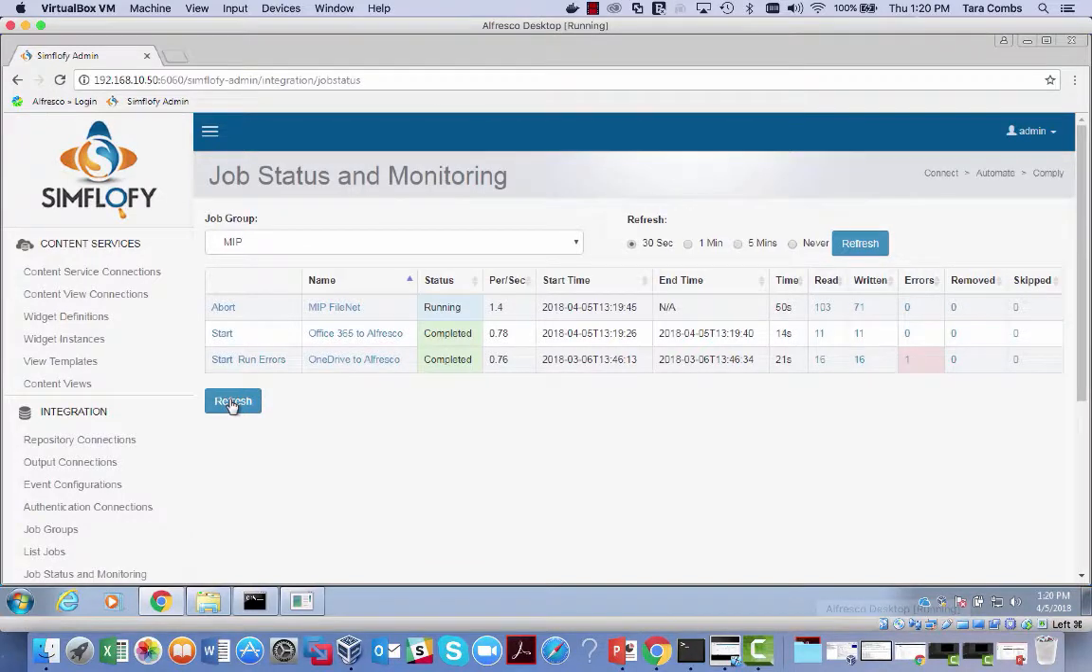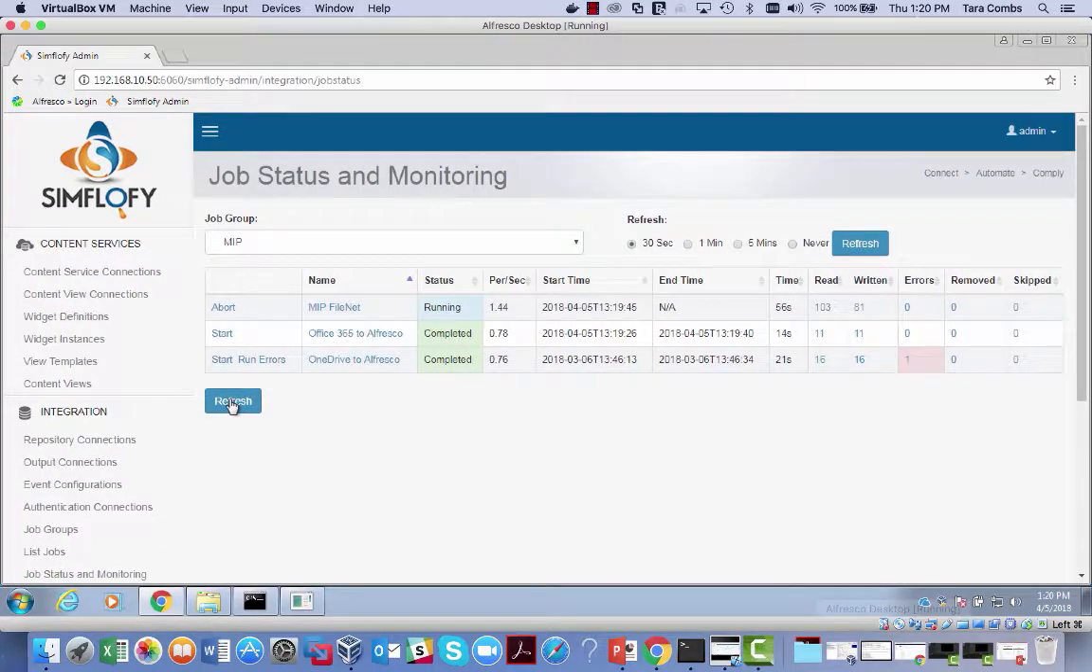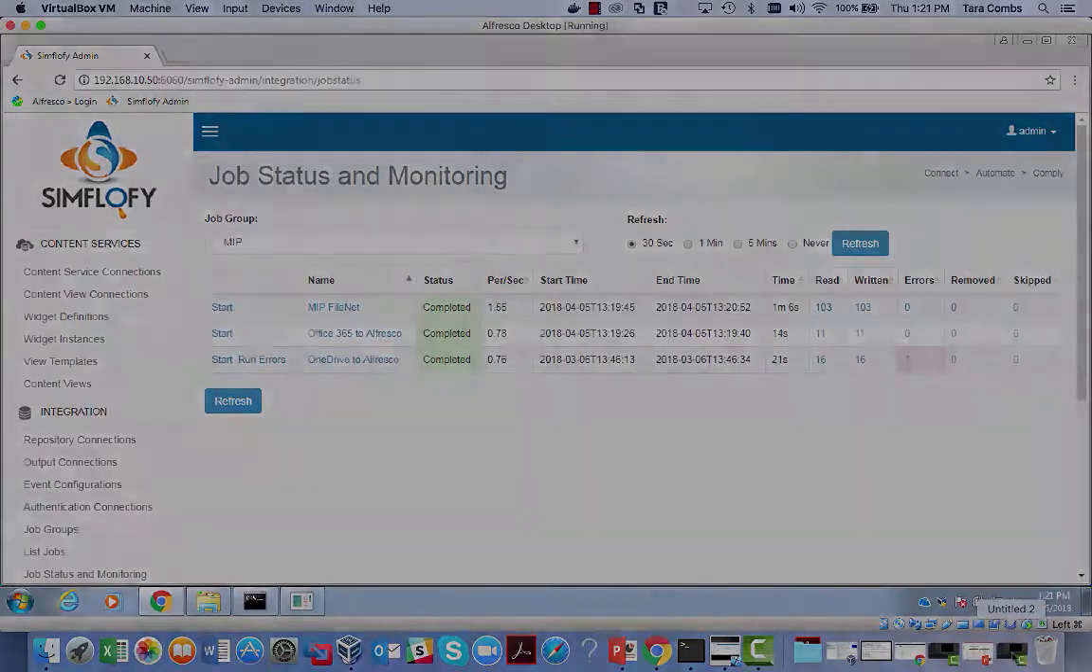And you can see as I'm updating, we're still writing some files from the FileNet system to Alfresco. So it's read 103 files and it's written 76 so far. And as I continue to refresh, we're still writing additional files. So we'll let that job continue to run. And now we've written 103 files to Alfresco, or as I mentioned before, not really files, but just metadata.